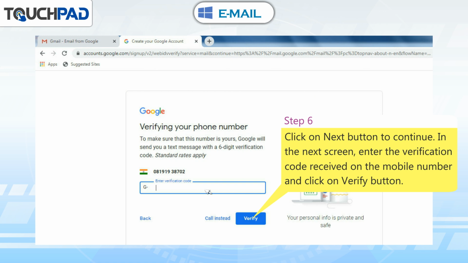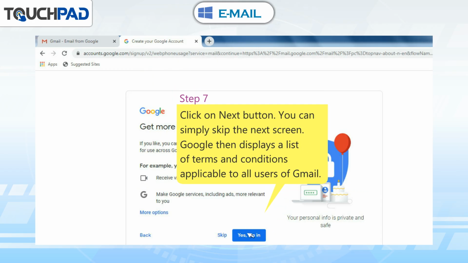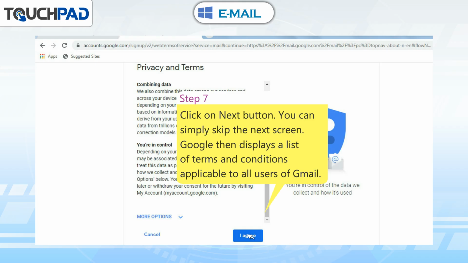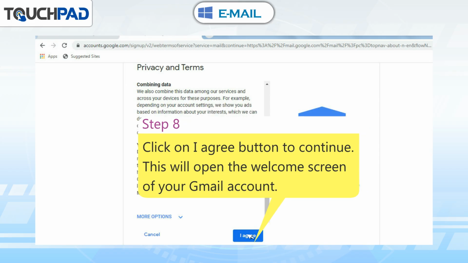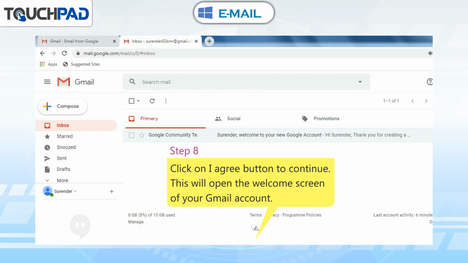In the next screen, enter the verification code received on the mobile number and click on Verify button. Step 7. Click on Next button. You can simply skip the next screen. Google then displays a list of terms and conditions applicable to all users of Gmail. Step 8. Click on I agree button to continue.